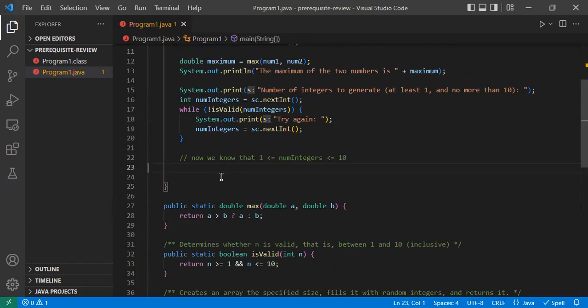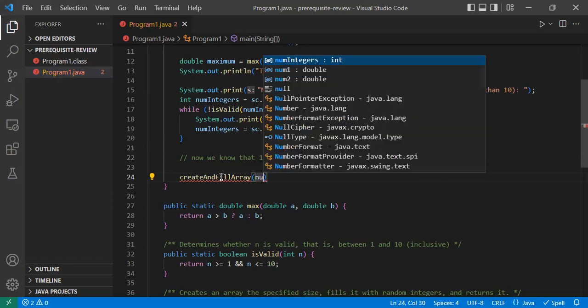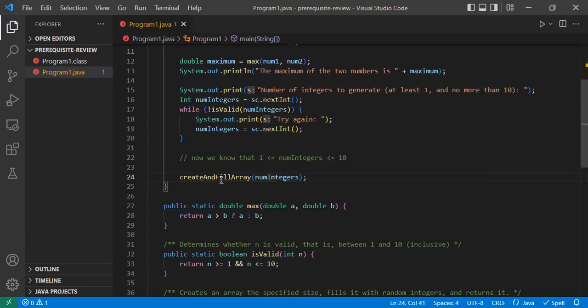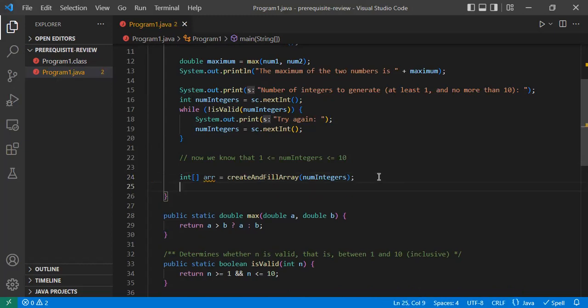And now we can call this method. Let's go in main and see how we call it. We're going to call the method by saying createAndFillArray. What's the size going to be? It's not called size here in main. It's called num integers. Now this method returns an array, and I want to store that array. So I'll say int array, and I can call it whatever, arr, equals this.